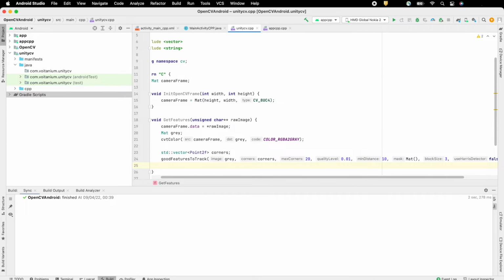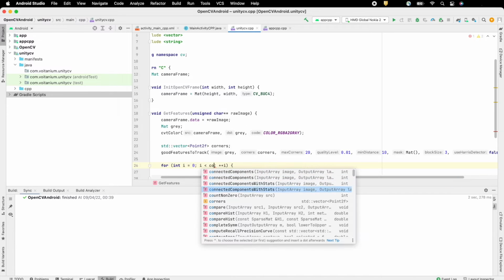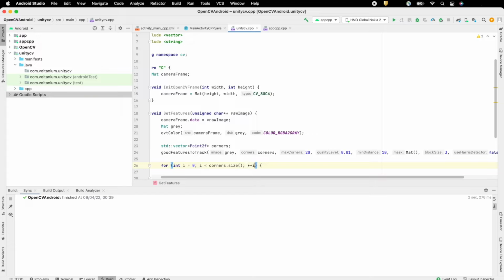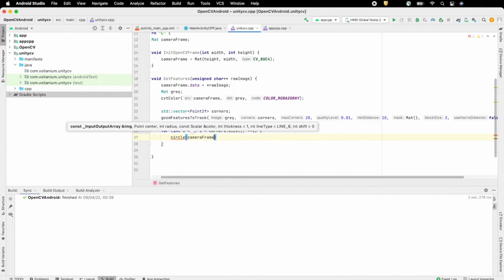Now for all corners, draw a circle at that point in the frame. Use circle for this. Pass the input RGB frame where the circles will be drawn on, then the point where to draw the circle, the radius of the circle, the color that is green, and the thickness of the circle.